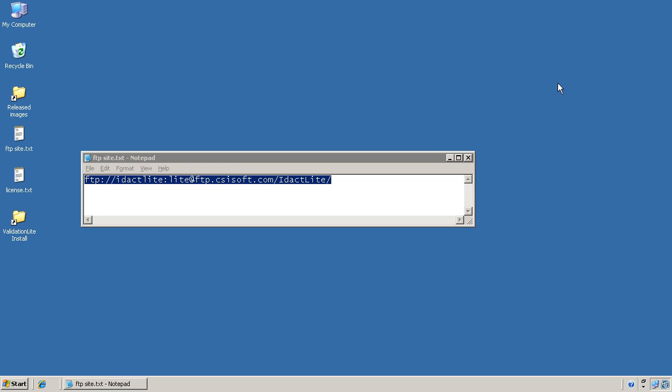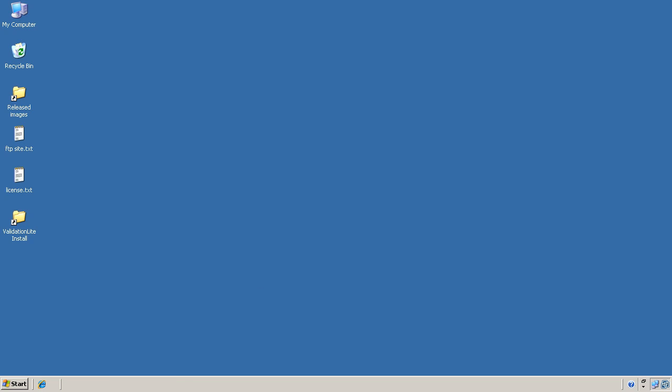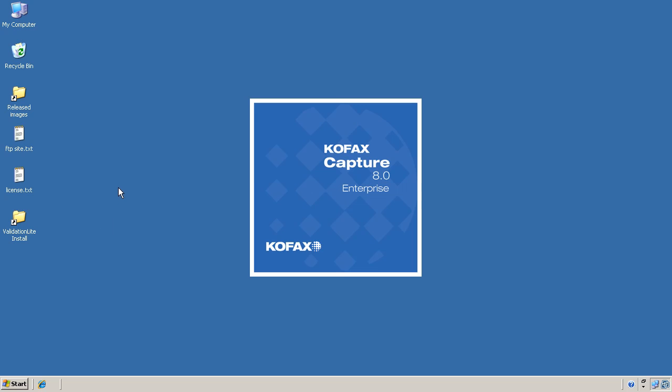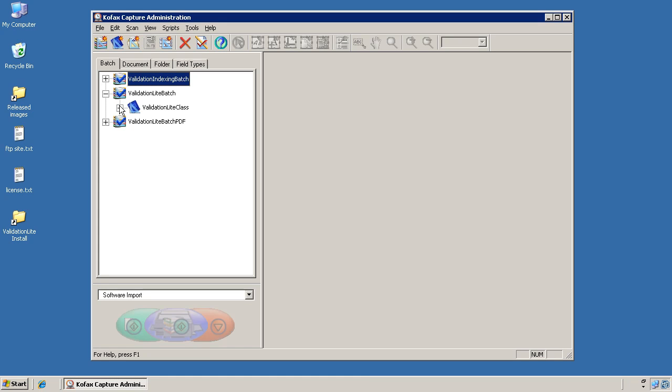In Kofax, you need to create a batch class, document class, and form type as shown here. Note that the names are arbitrary. There's no need to customize anything yet. That will occur later after we have installed and registered the custom module and release script associated with Intellidact Lite.